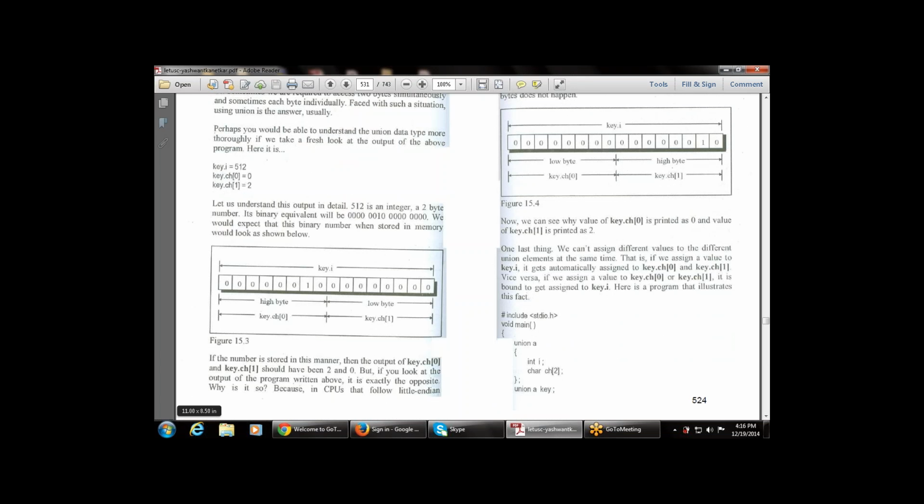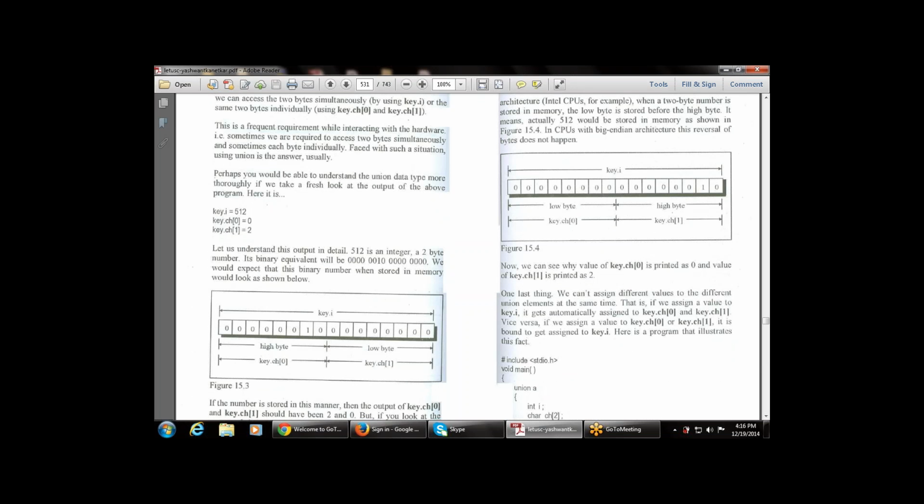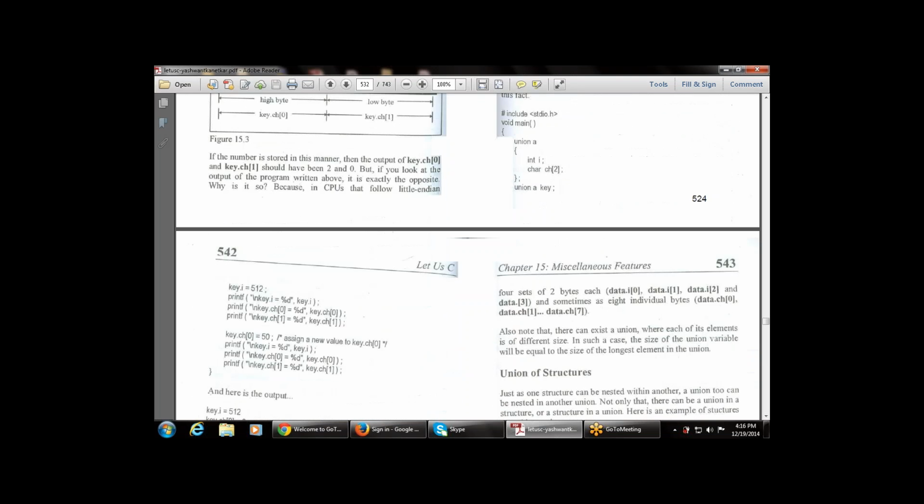Then we discussed this is the low byte and this is the high byte. One important thing we discussed is that in C language, or any language, by default the low bits will be covered first, and only then will the high bits be covered.